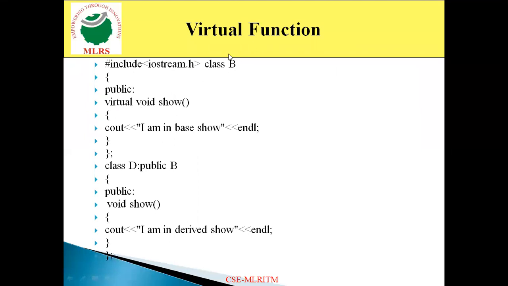Now we are working with a virtual function to implement function overriding. Come to the first one, base class B. In the public section, I specify a function show, and I make this function virtual by preceding it with the keyword virtual. In this virtual function, I simply specify the statement cout "I am in base show", then close the function, then close the class.